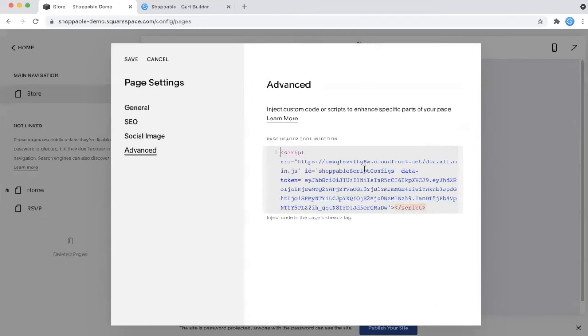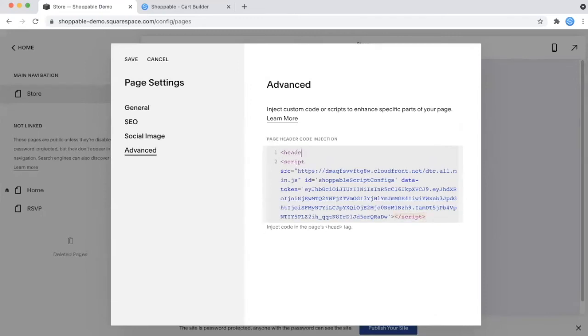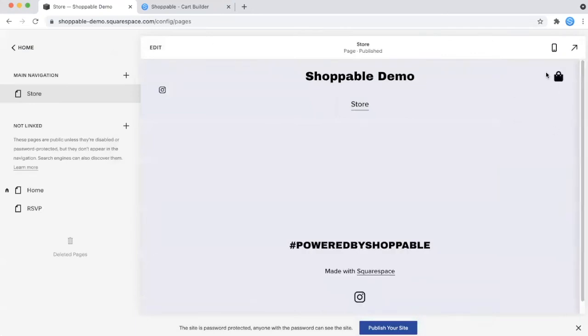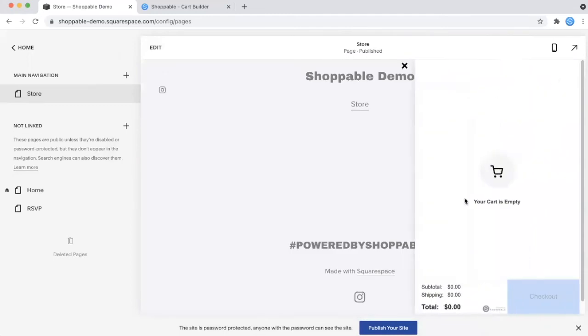Now on Squarespace, you do have to put in a header tag because that is what is required on Squarespace. Oh, there it goes, completed it for me. And now we're just going to press save. And there it is, our shoppable cart. And it's fully functional.